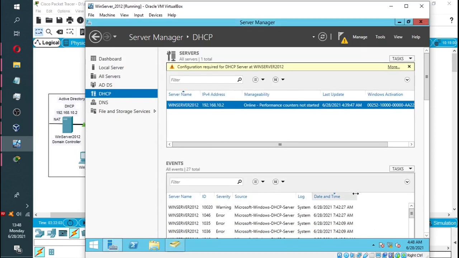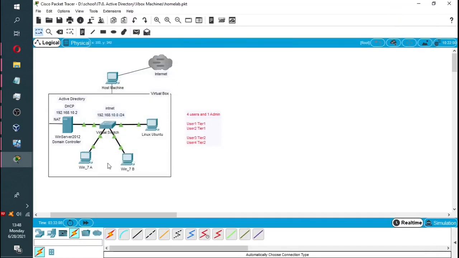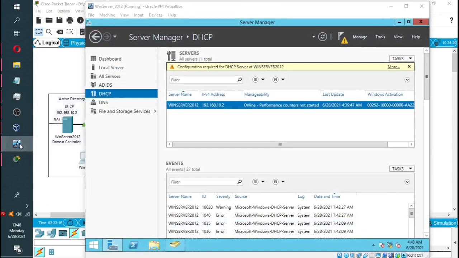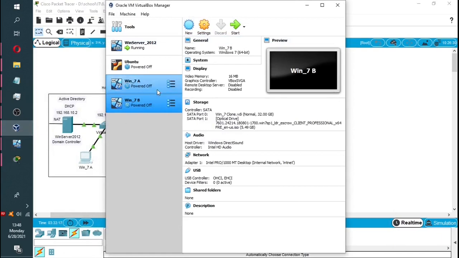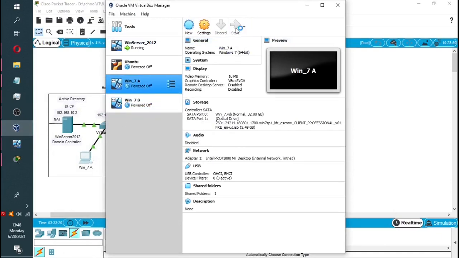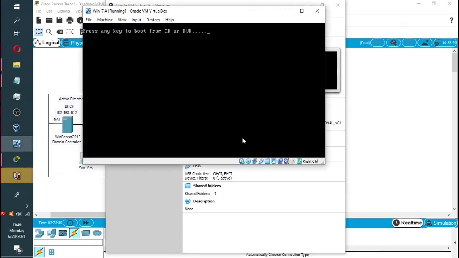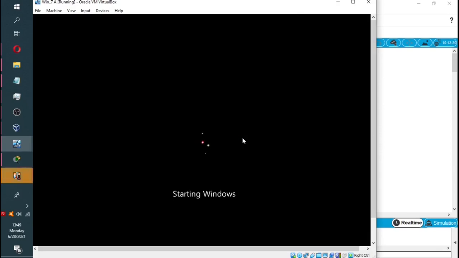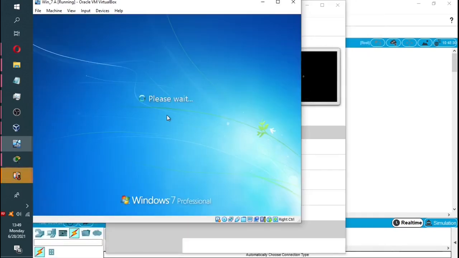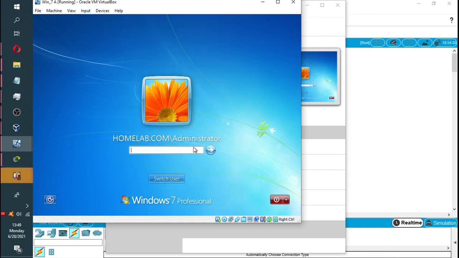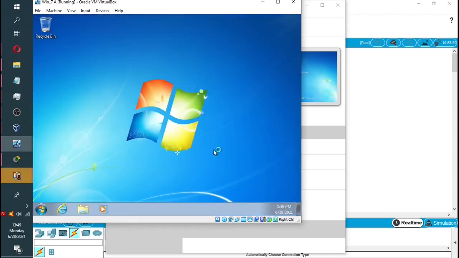So now we are going to go back to Windows 7A, and we're gonna start that virtual machine. We boot it up. We are going to test if indeed our users can log in. So I'm going to initially start logging in using the administrator. There is the desktop.